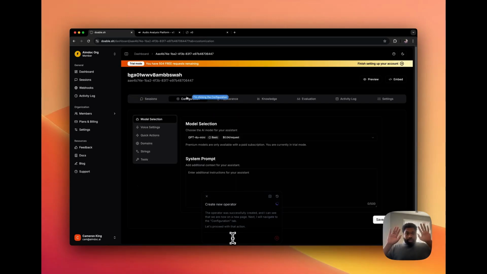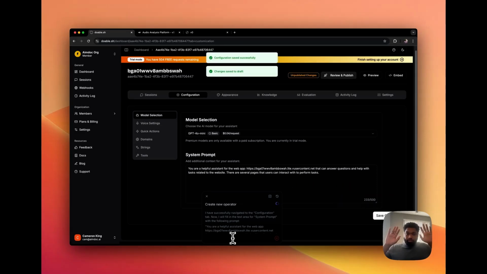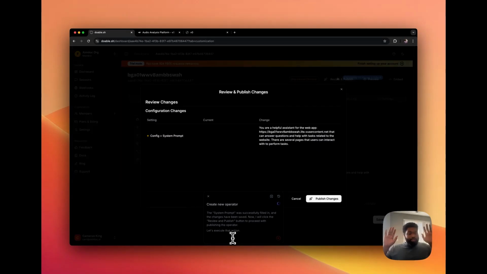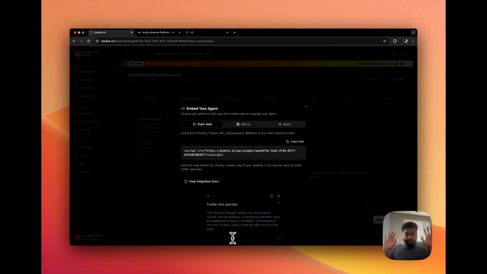If you go to the configure tab, which our agent just did, you can set up the system prompt, you can add special tools, you can update and customize strings, you can customize all of the colors, fonts, appearance of this operator, and prompt it with task definitions and context to make it specific to your app. So you can see this published the entire operator for me, and hopefully it even gives me the embed code for me to just go ahead and to get started.